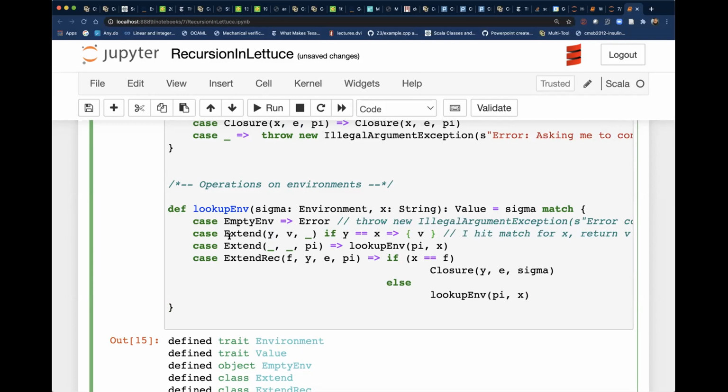So in this case where I'm extending y with a value v, and this is the rest of the environment, or the old environment, if y is what I'm looking for, I don't even care about what remains. I just return b. I don't care that this is an old environment, so I just say underscore. Now, if I fall through these two cases, then I get to this case, and so I need to look up the rest of the environment pi for x.